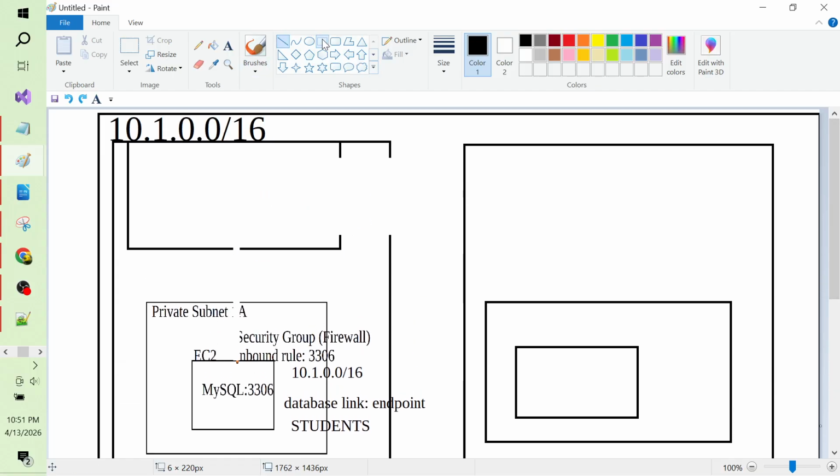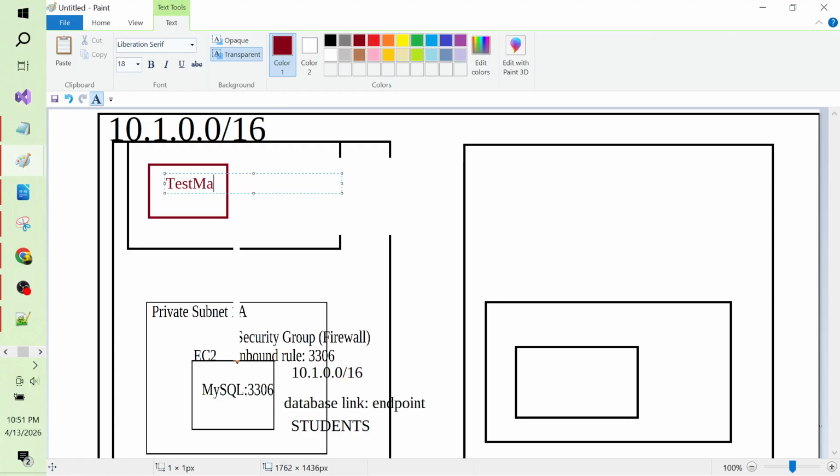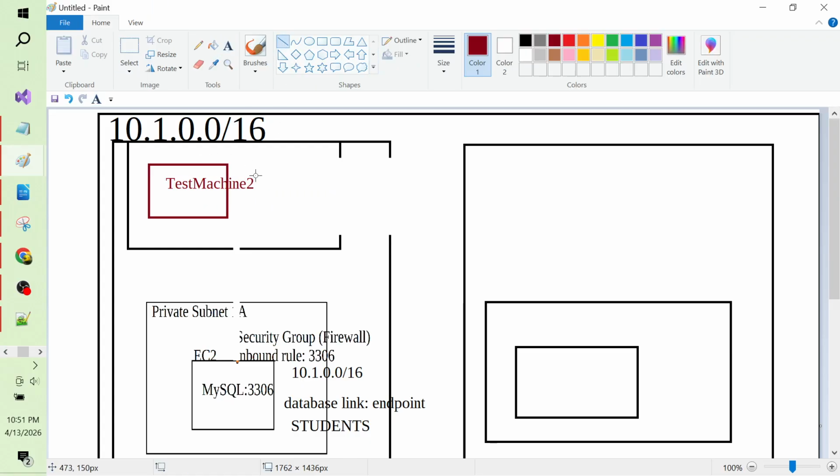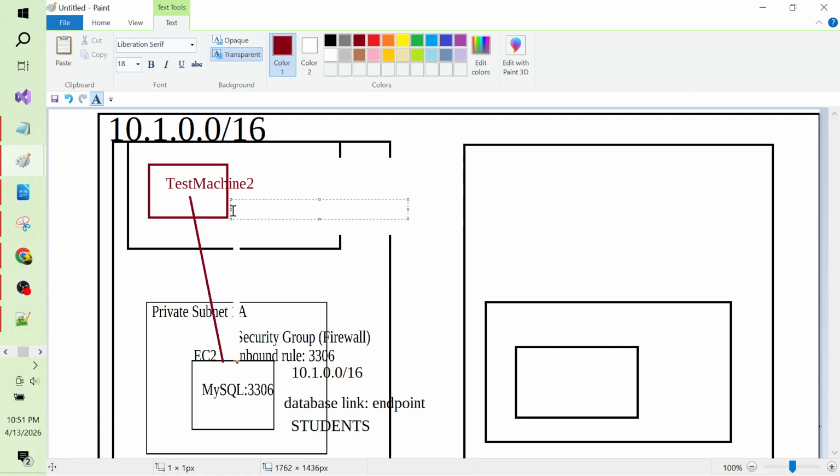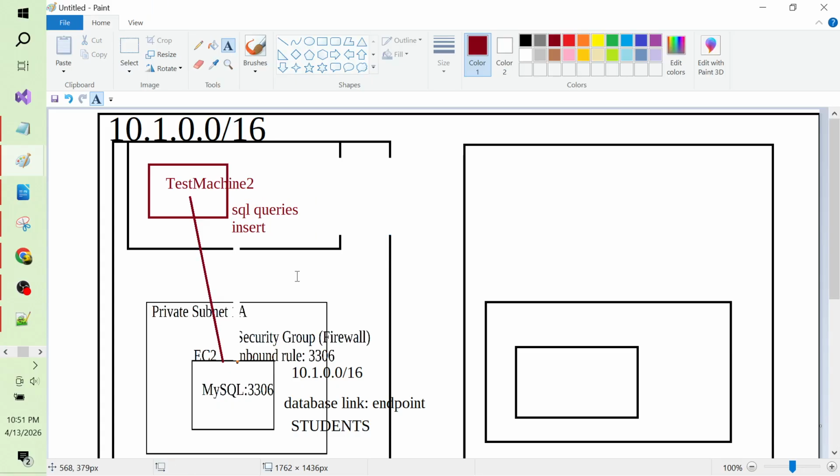So what we are going to do is create a test machine over here for the time being, using Cloud9. So this is going to be test machine 2. Since it is within the network, it will have access to the database, because I've already told in the security group that all machines within this network will have access. From this machine we are going to connect to our database endpoint and fire the insert queries. So we're going to insert some rows and see whether everything is okay.